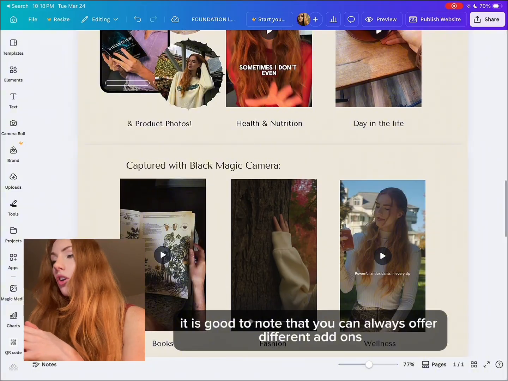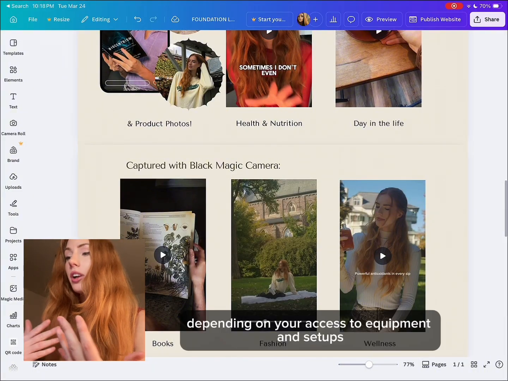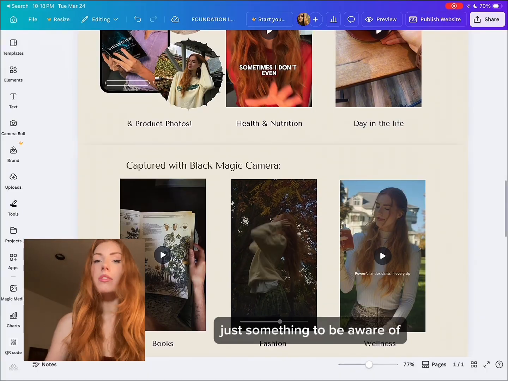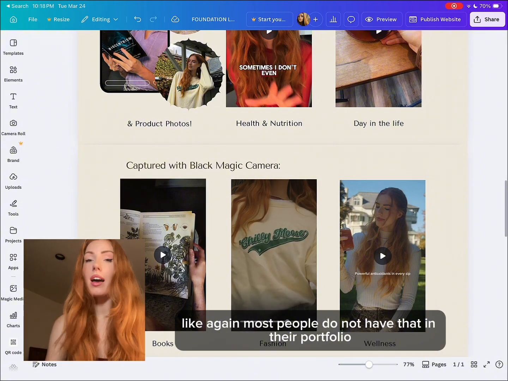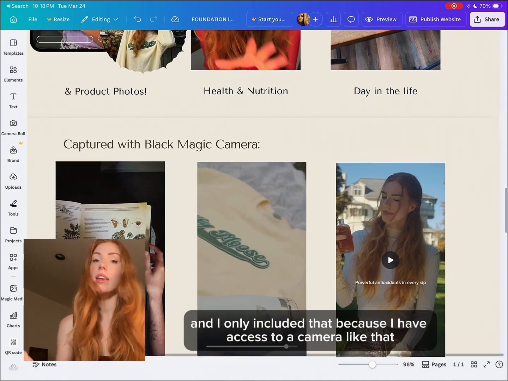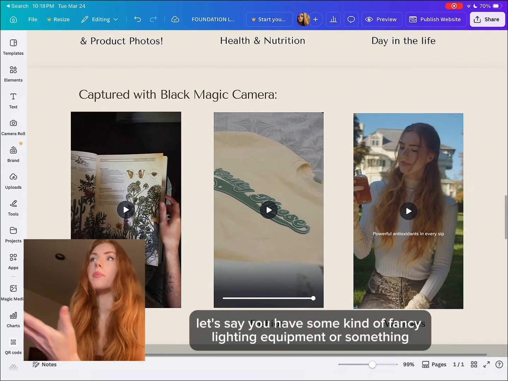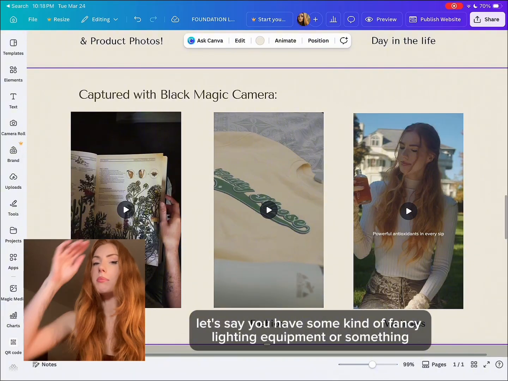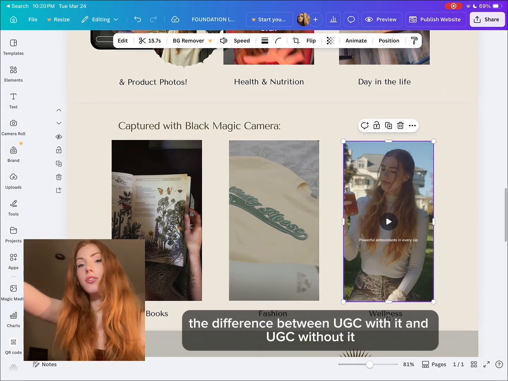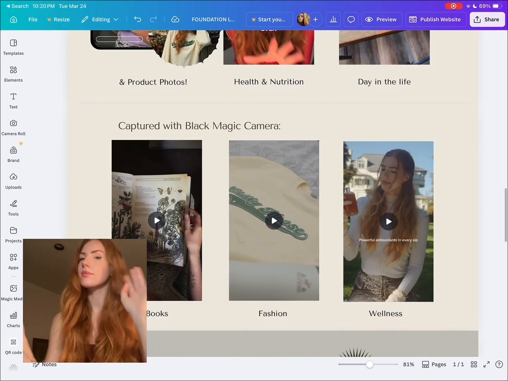However, it is good to note that you can always offer different add-ons depending on your access to equipment and setups. Just something to be aware of. Again, most people do not have that in their portfolio, and I only included that because I have access to a camera like that. But let's say you have some kind of fancy lighting equipment, maybe you can include that there as an add-on and have the difference between UGC with it and UGC without it. These are all ideas. You totally don't need to do that.